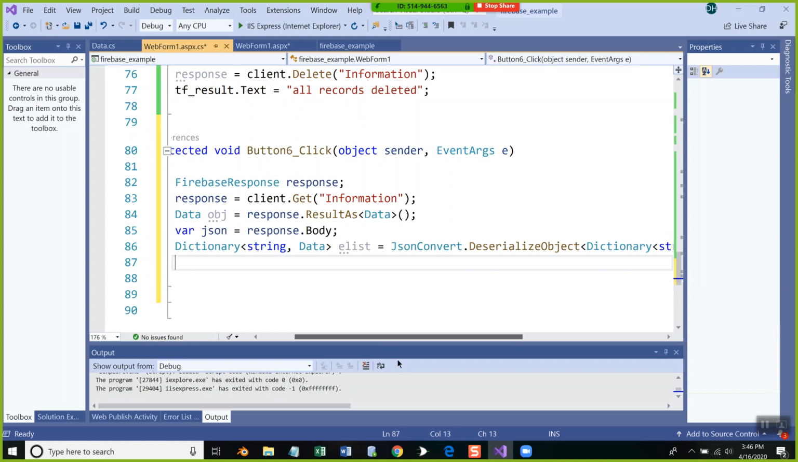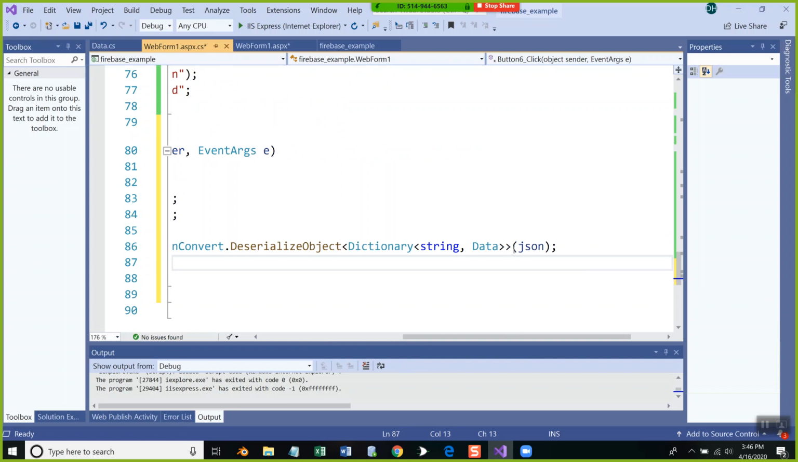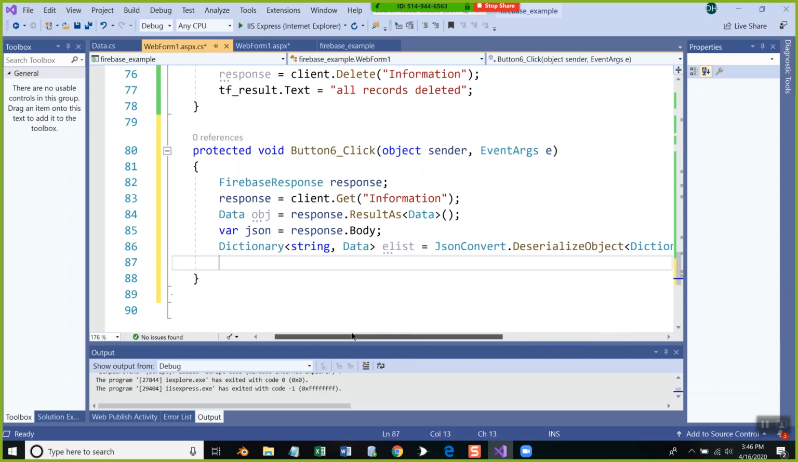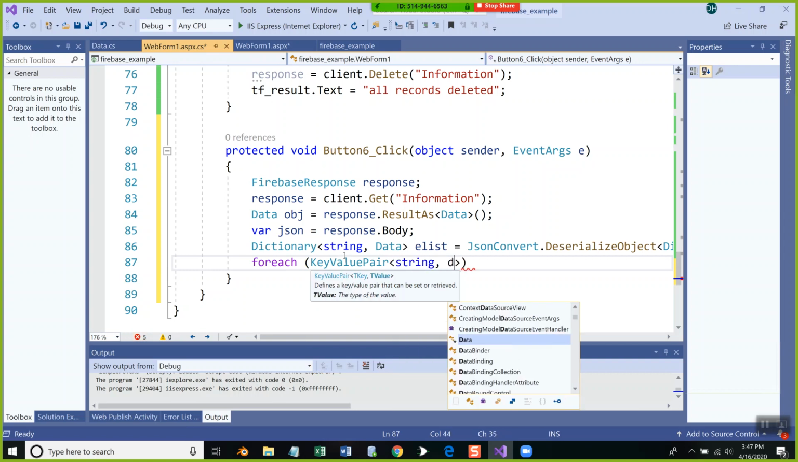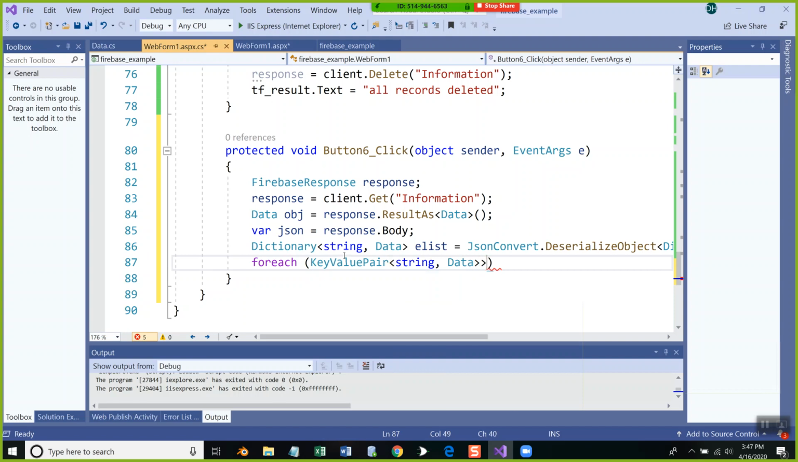In a nutshell, this is taking our JSON, lowercase JSON, that we did here, and as our response, our body of our response that came back from this information, which is basically all of our records. So this is creating a dictionary, so we can browse through the dictionary. So I'm going to have a for each, and this is going to browse through our dictionary. Key value pair, string data. Do I want two of those? Let me think. One of those. Actually, I think I'll teach you here what we did. Entry in eList.